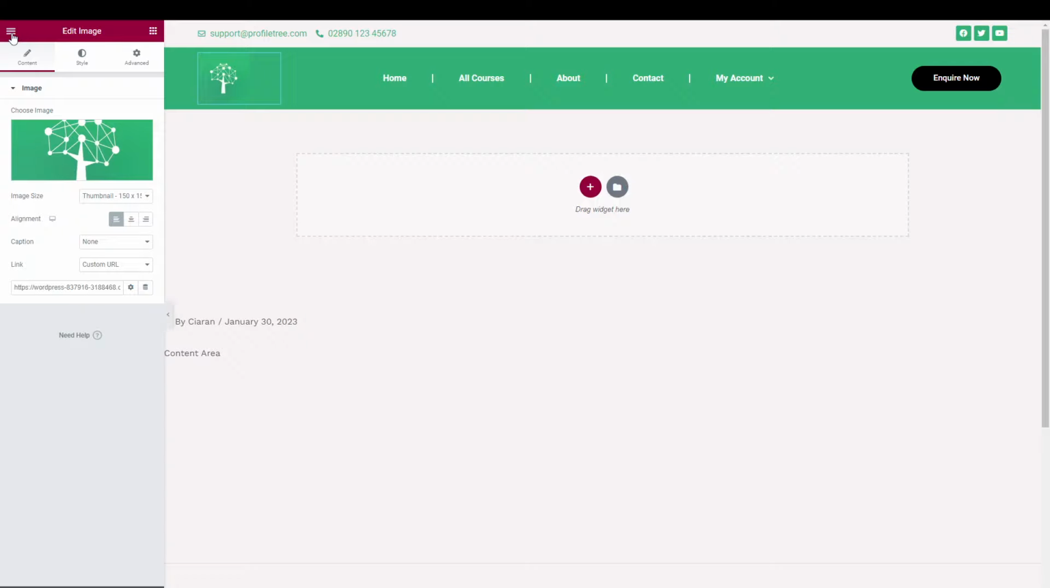So that's using the updated Elementor plugin to build a header.